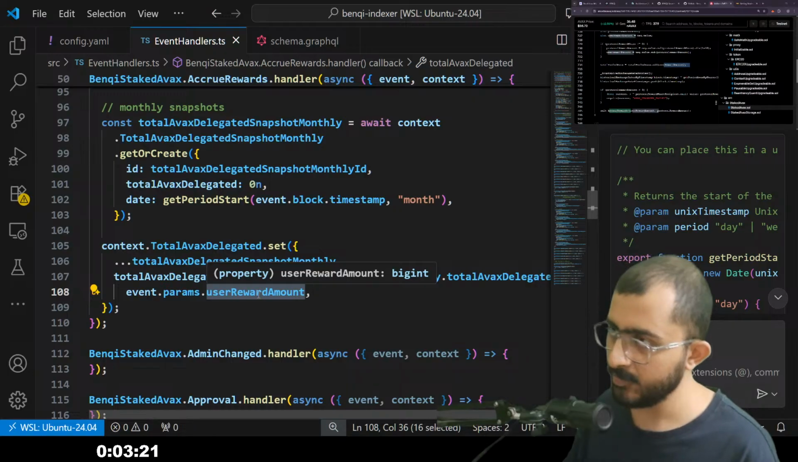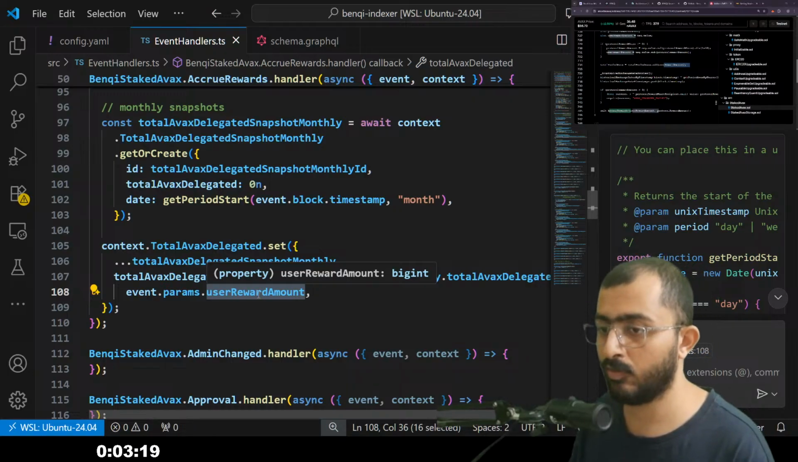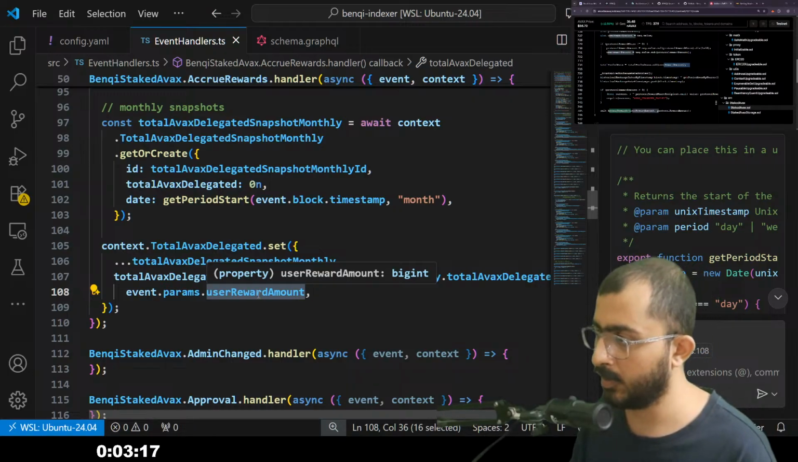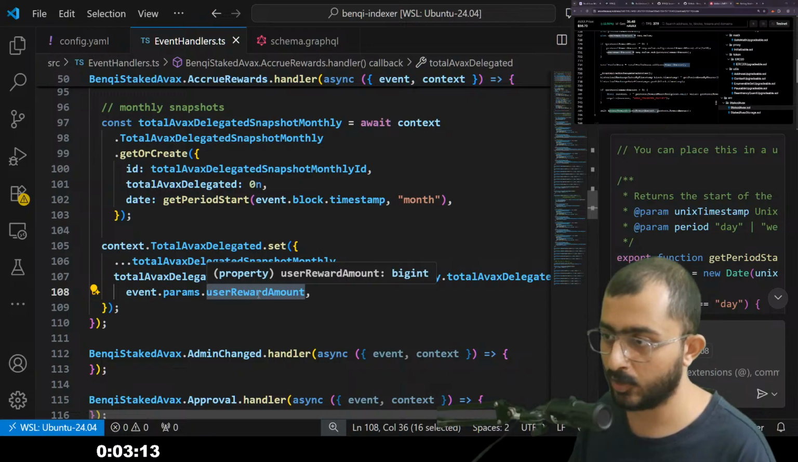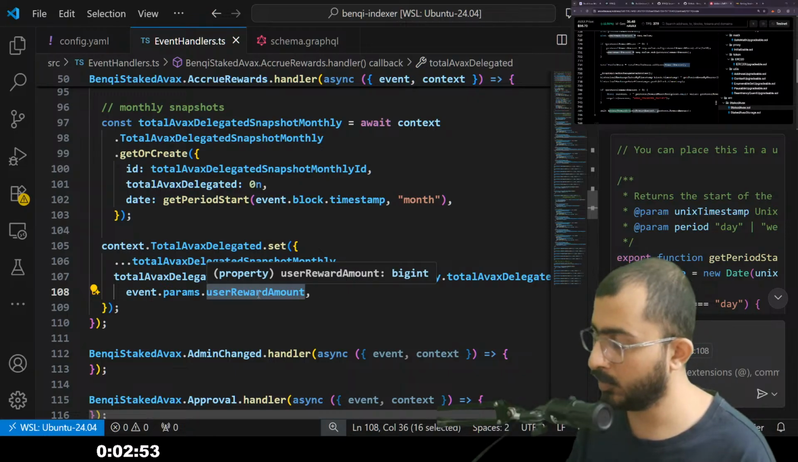So what we have done today is we have tracked the total delegated AVAX, not sAVAX token, that's different. This is just total AVAX pushed into the protocol and removed from the protocol. That's what we are tracking. We are tracking the snapshots daily, weekly, monthly, and yeah, it should work.